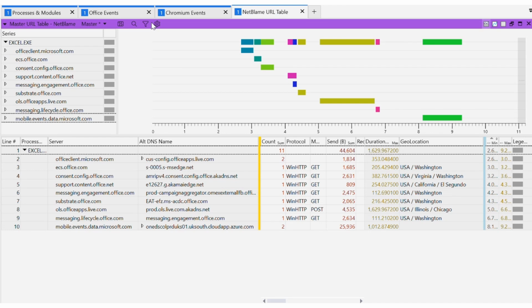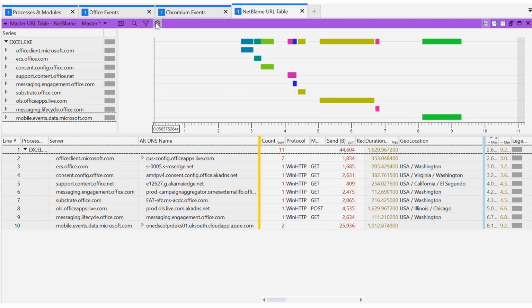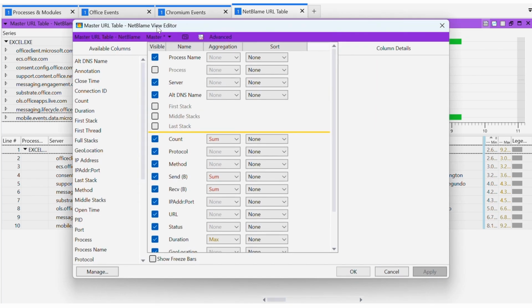So let's see what code or component is posting 25K of data to a server in London, England. Most network activity happens on a thread pool or background thread. The netblame add-in stitches together the thread pool events leading to the network connection, sometimes linking the stack walks to as far back as WinMain, which is the application launch. Here in the view editor, we can see the option for a full stacks column, where all stack walks are stitched together.